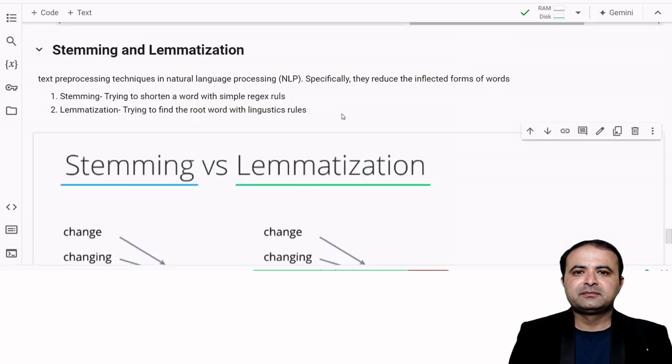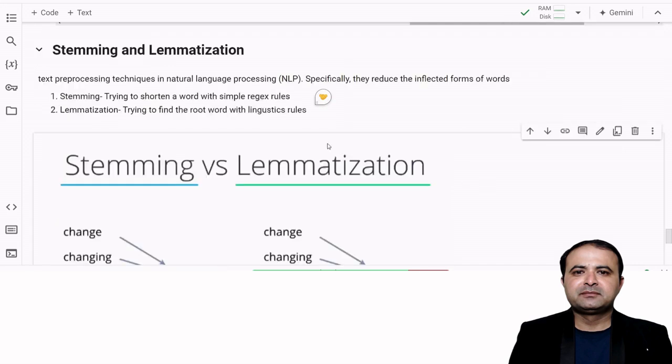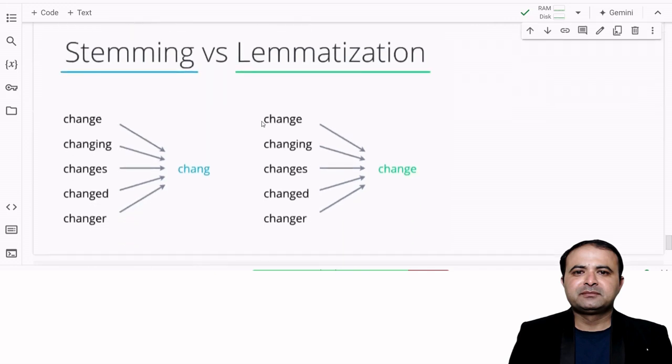You can see the stemming tries to shorten the word with simple regex rules, and lemmatization tries to find the root word with linguistic rules. So it is regex versus linguistics.